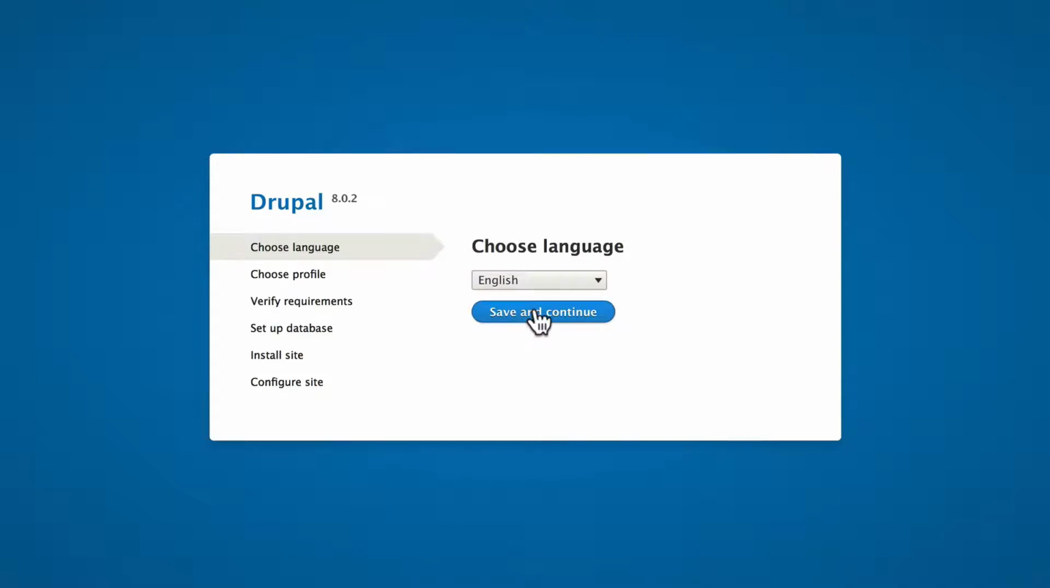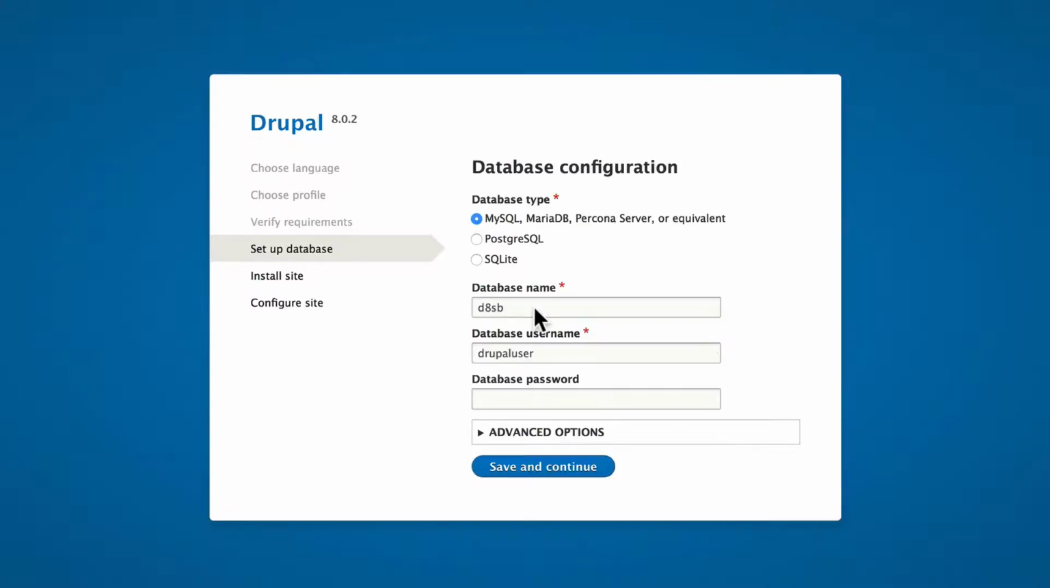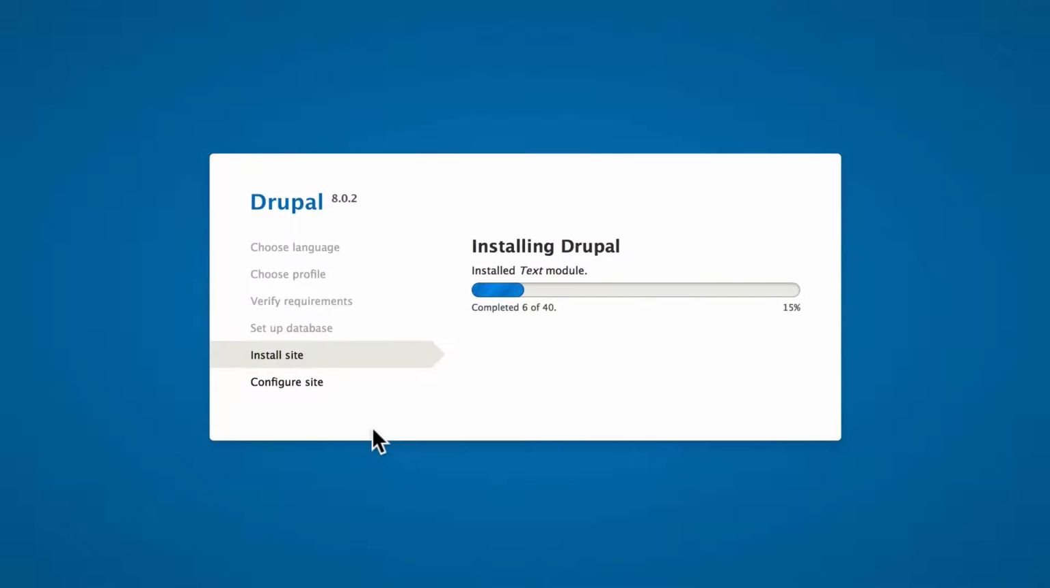We'll choose English as our language. Save and continue. And we'll leave all of this the same with Acquia's Dev Desktop version 2. The database username is Drupal user, and there is no password. If you're ever going to move this to a live site, of course, that's really, really dangerous. But for now, we'll leave it as it is. Save and continue. And Drupal is now running out to get all of the modules that it needs to run our site. This, again, doesn't take very long depending on your internet speed. So come back when this is done.